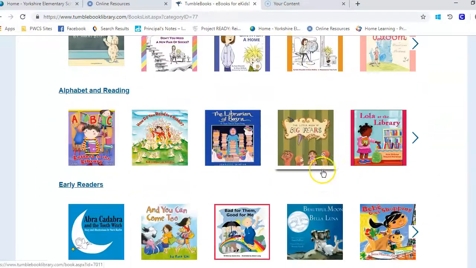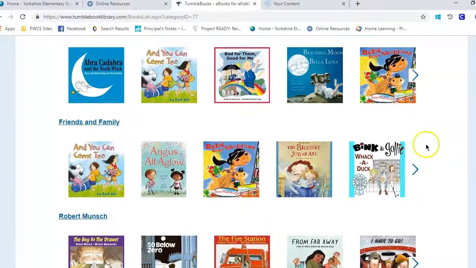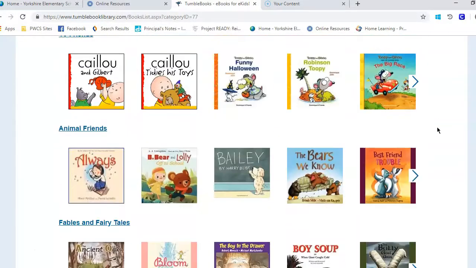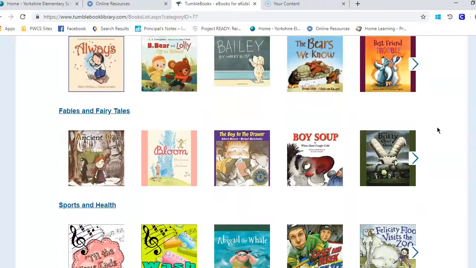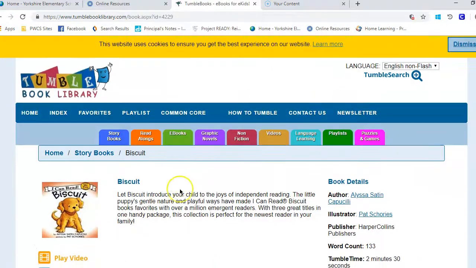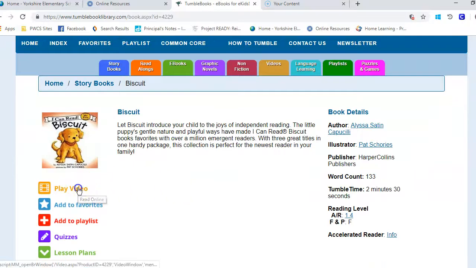All of these are storybooks you can pick to read on the computer. When you find one that looks good, then all you have to do is click on it. So let's say I want to read, you can also scroll through these arrows. Let's say we want to read Biscuit. I click on there, and then I go to Play Video.